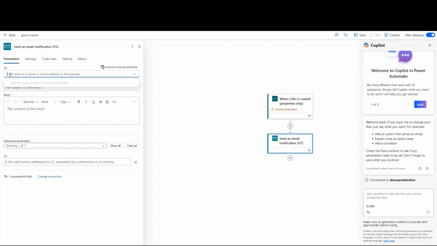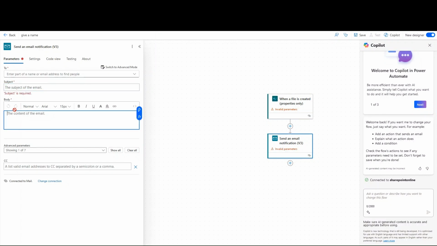From parameters, we can add the recipient's emails, then add subject of the email. In body of email, we can also include hyperlinks to the SharePoint location. Select the text and select the hyperlink icon above in the body. This will request to include the URL for the SharePoint. Finally, also configure if any other person is to be CC'd.